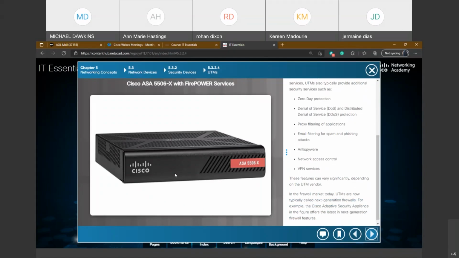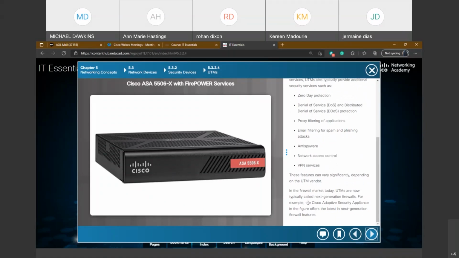On screen, we can see the ASA 5506-X, and that's from Cisco. Very popular. This course is Cisco, so if you're going to buy anything, you buy Cisco. It's not a paid announcement, by the way. In the firewall market today, UTMs are now typically called next generation firewalls. For example, the Cisco Adaptive Security Appliance, which we are looking at. That's why you have ASA, Adaptive Security Appliance. It offers the latest in next generation firewall features, and what that means is that anything new on the market now, that box will offer it as a UTM.